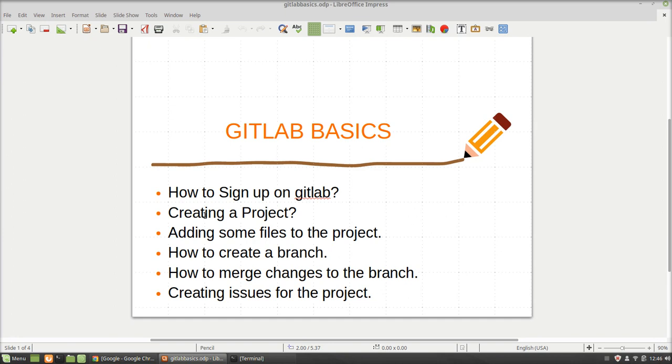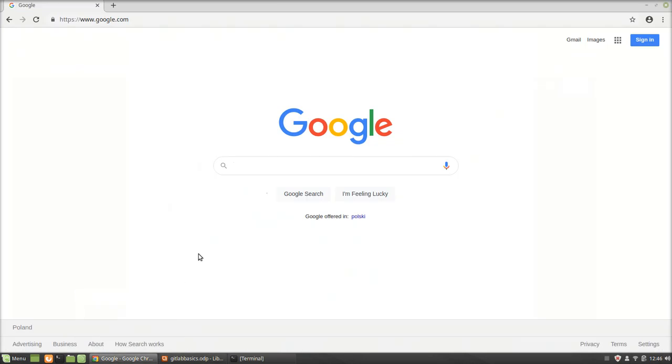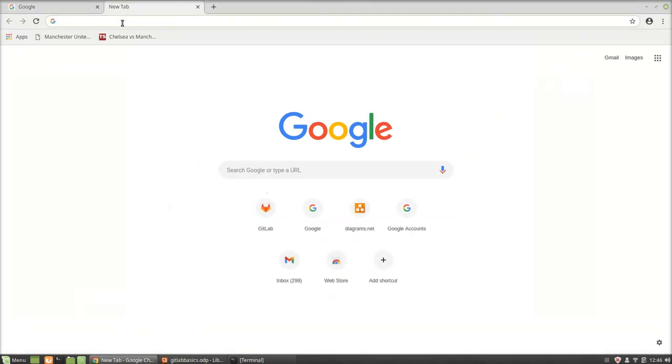up on GitLab, also creating a project, adding some files to the project, and how to deal with branches on a particular repository. Mostly these are the day-to-day activities which we are going to do in our projects in general. So let's go to gitlab.com and see how to sign up there.